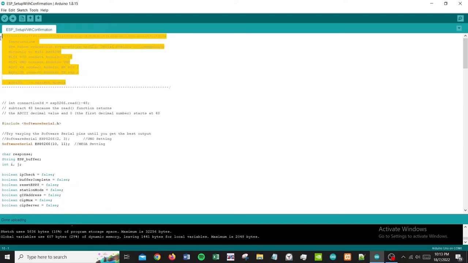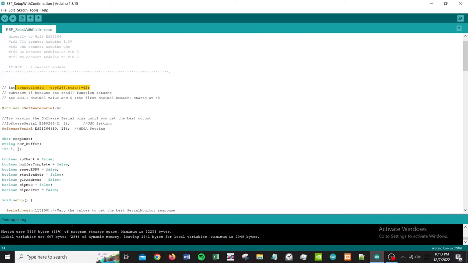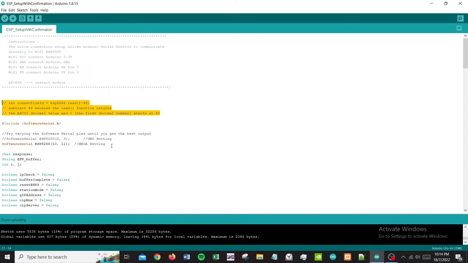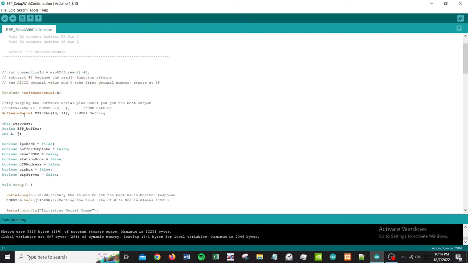So these are the instructions for the setup. TX and RX this time around are connected to pins 2 and 3 because we are setting up a separate software serial connection, right? So, okay, this is just an instruction. It doesn't matter much.